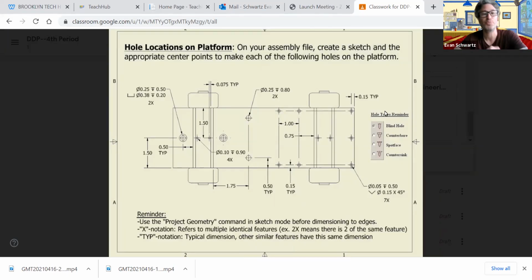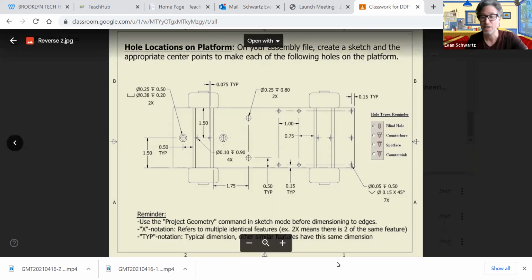This is the third part of the reverse engineering assignment. In this part, we're going to be laying out all of the points in which we're going to be making holes. The holes that we're going to be making will complete our assembly, but a lot of what we're going to be doing is going to be done in the sketch mode. And the placement and dimensioning of the holes is the most important part before actually making them. So let's go to Fusion.